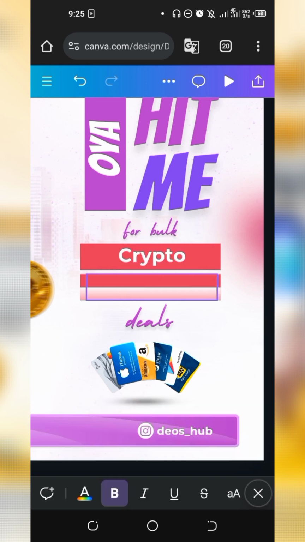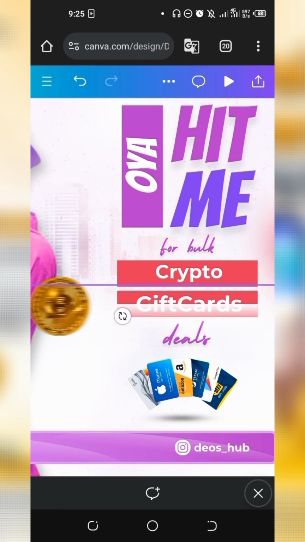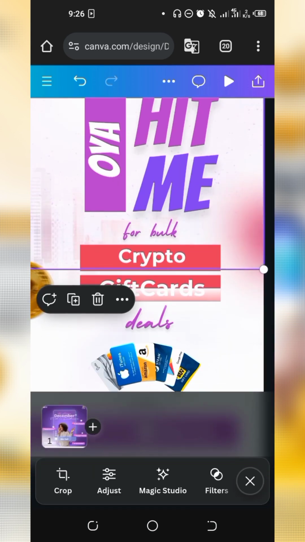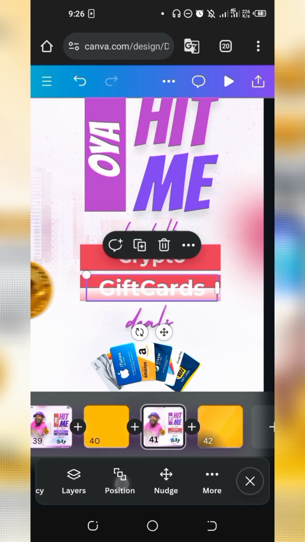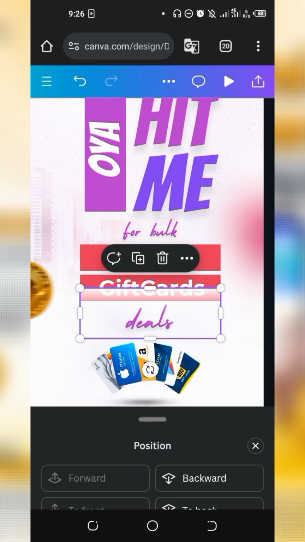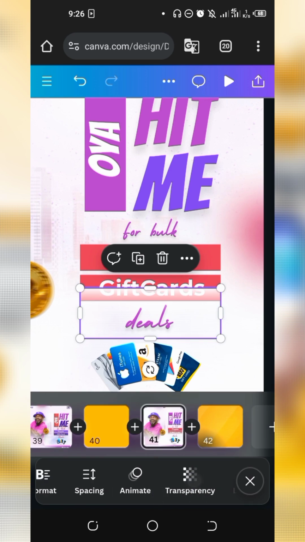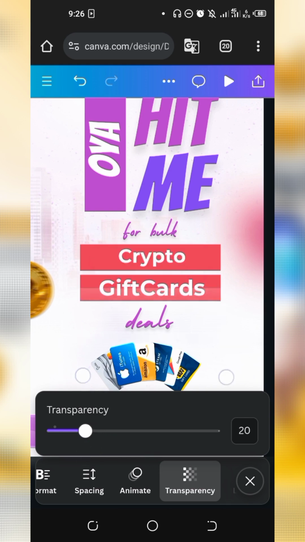So how can we correct that? I think the gift card is even on top of it and it's not supposed to be so. So click on this, then click on position of the gift card, take it backward. Let's see. Yeah, so it's behind now. And you will now have to go over to transparency and bump down this transparency to, let's say, 20. Let's see what 20 has for us.